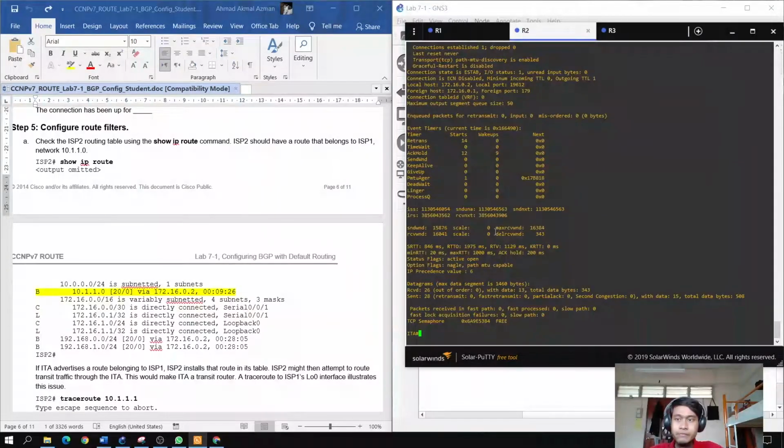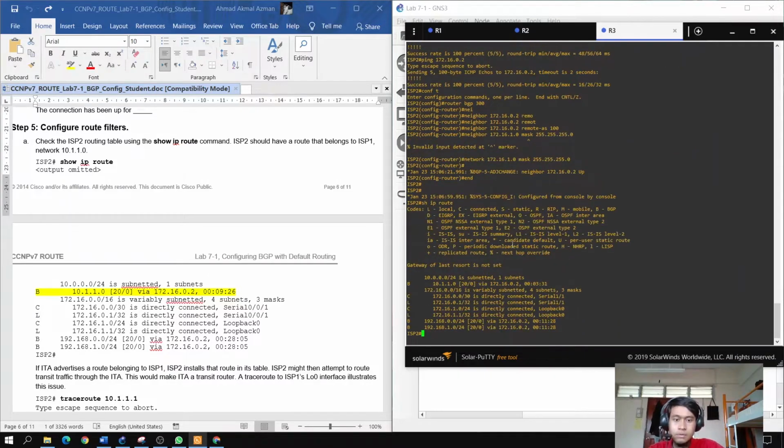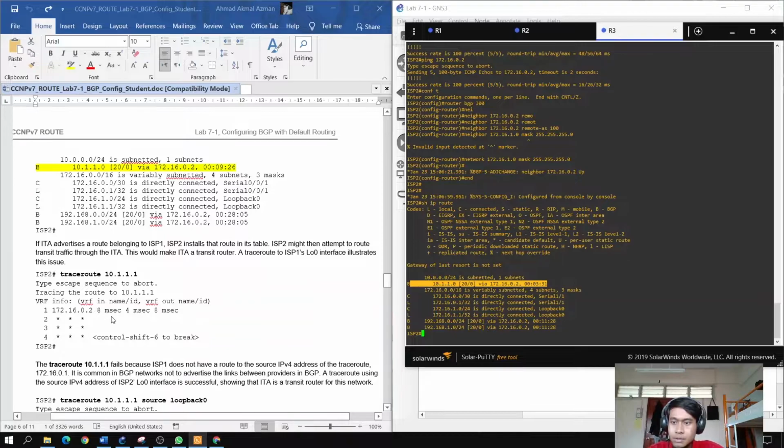Next, step 5, to configure route filters. Okay, check the ISP2 routing table. Show IP route. Okay, ISP2 should have a route that belongs to ISP1. Then trace route to interface loopback ISP1.